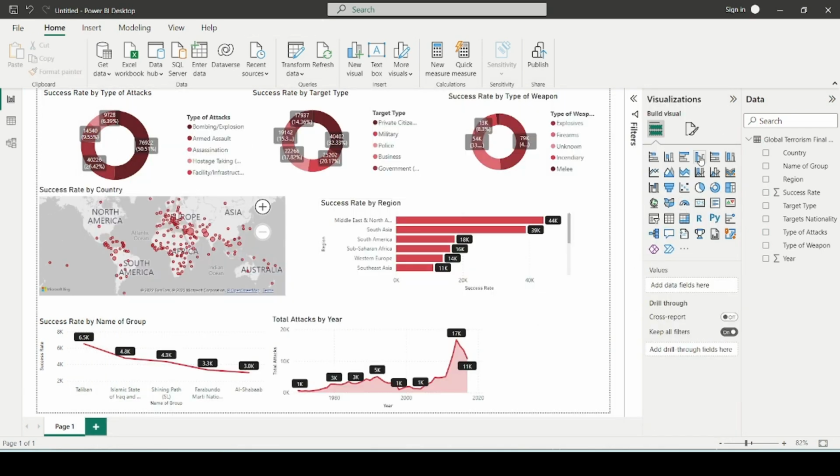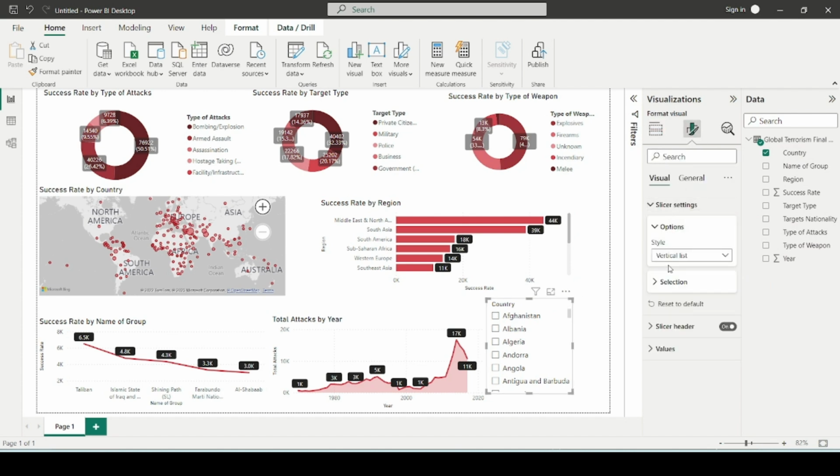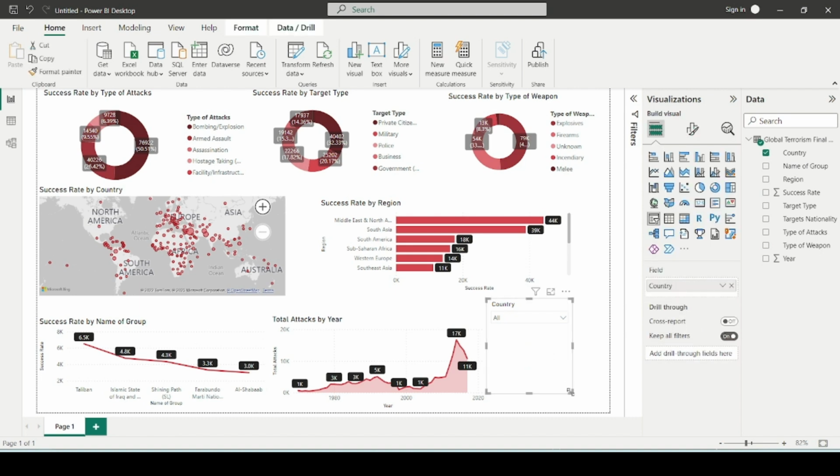Okay, then select a slicer, and then add country, and go to the format tab and make it a drop down list. From this we can select countries for our choice, right?